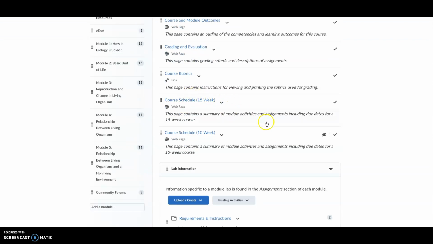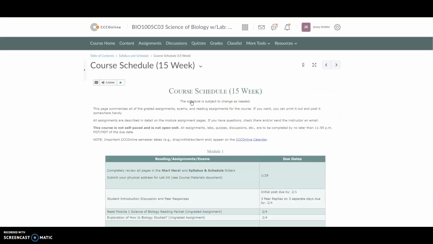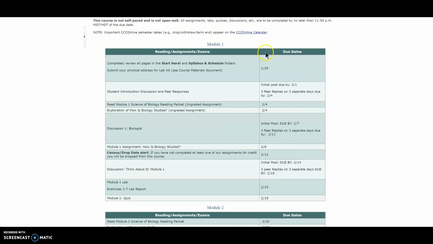If you scroll down, you won't see this part, this is my instructor page, so don't worry about this, but your course schedule is listed here. You will want to print this off or put it into a digital calendar, whatever you need to do in order to make sure that you have access to the due dates and what's due, because late work is not accepted in this course. So you want to make sure that you're turning all of your work in on time.